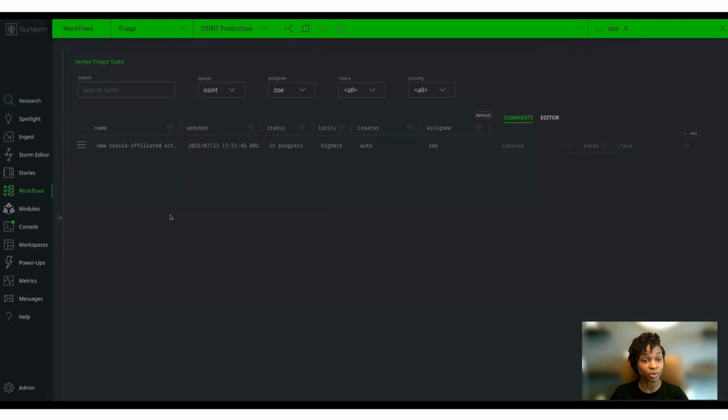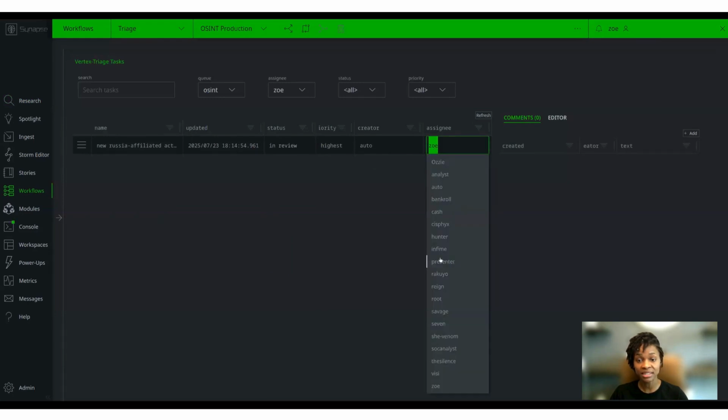And I want to do that because I want to update the task in the workflow. So now the status of the task is no longer in progress because I'm done. I want to change it to in review because I want Ryann to review it. And then lastly, I'll go ahead and assign it back to Ryann so that she can get a notification and know that I am finally finished reviewing this report.